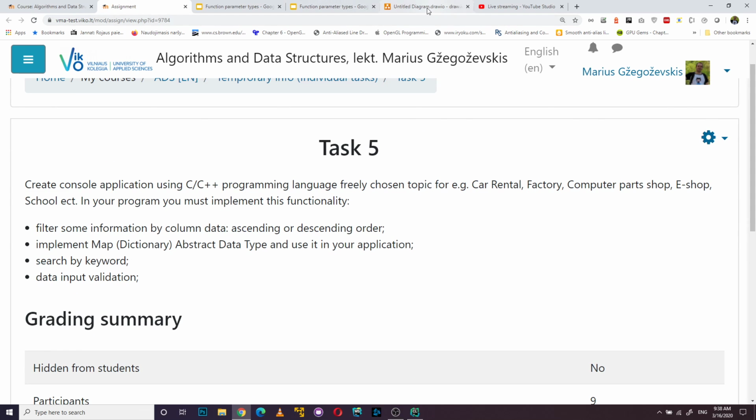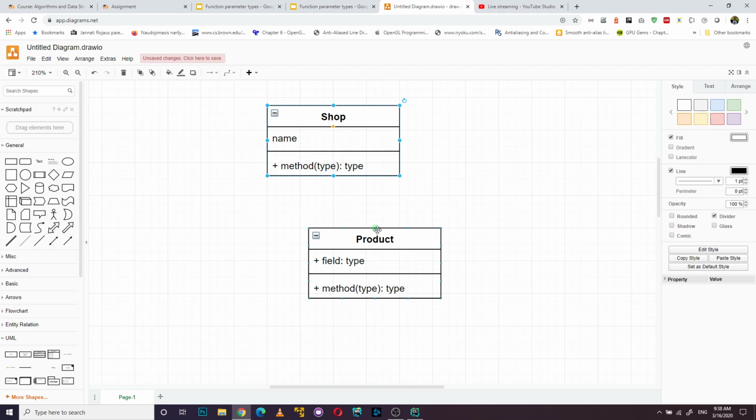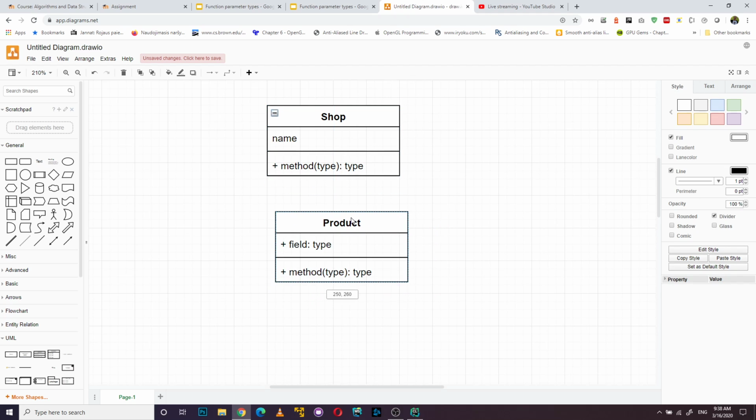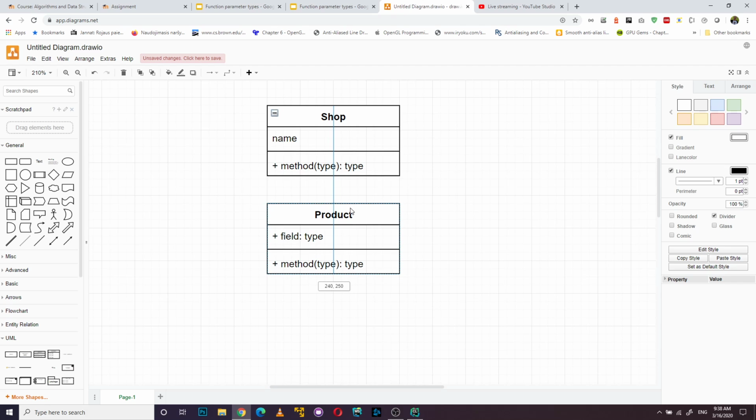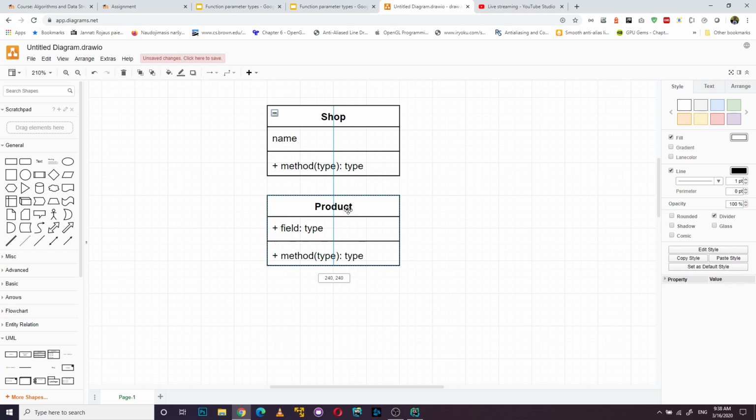First, our goal is to create a shop object, and I would like to introduce how to implement classes in C++, how those classes look, what a constructor is, how to create constructors, and so on.